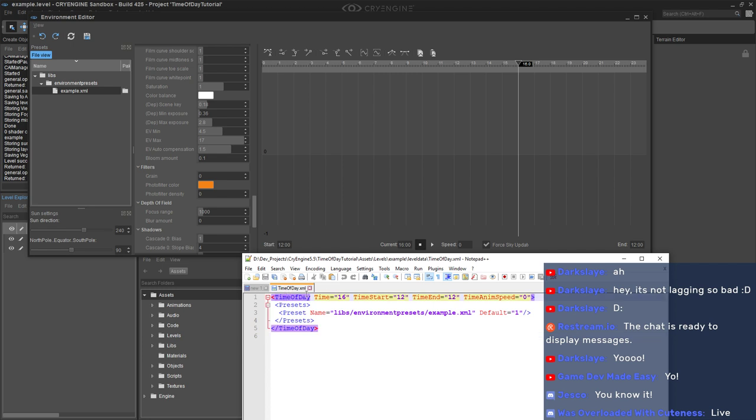So we have time of day. Time equals 16, which corresponds with current. Then we have time start, 12, which corresponds with start of 12. Time end corresponds with end. Time animation speed is set to 0. We did not set a speed here. And of course, preset name lives in environment presets, example XML, which targets right here.